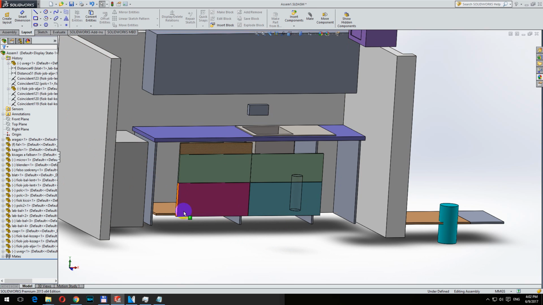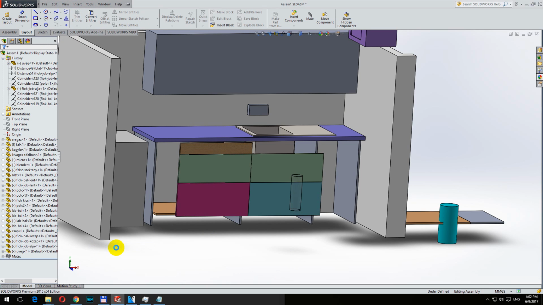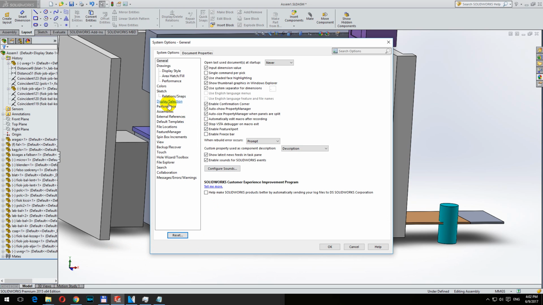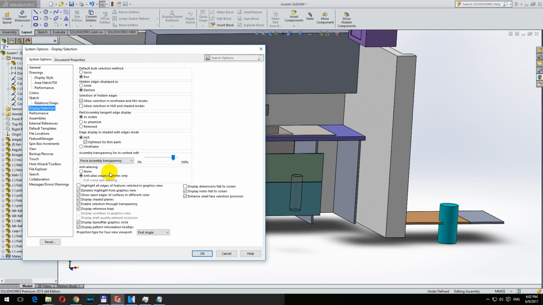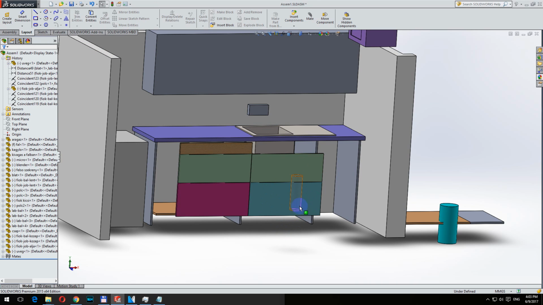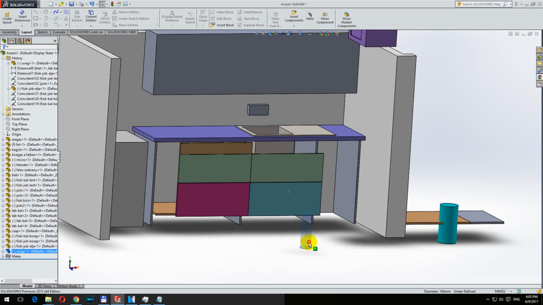Make it transparent. Another solution would be to come here to the SolidWorks title, then the menu shows up, go to tools, options, and come here to display selection and enable selection through transparency. This one is checked. If it's unchecked, then you cannot select the object which is behind, but instead you will select the object which is in the foreground, like so. So it's transparent, but I still can select it now.